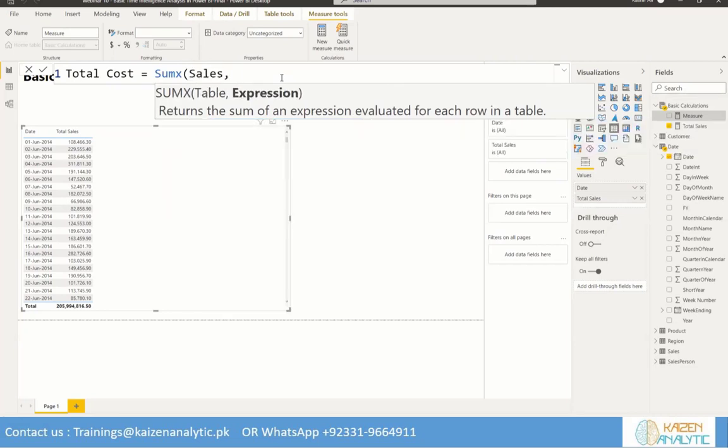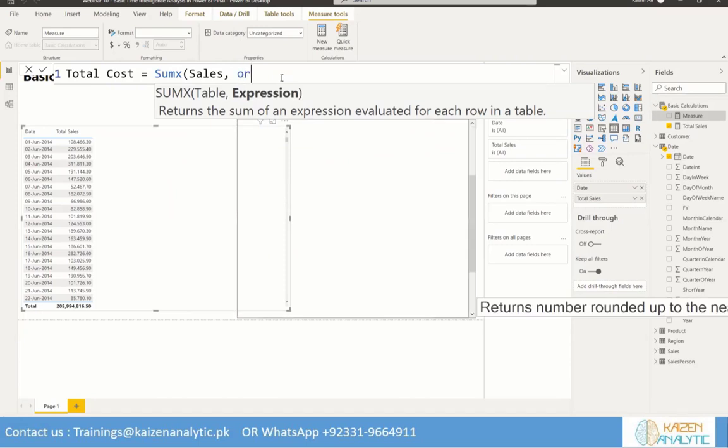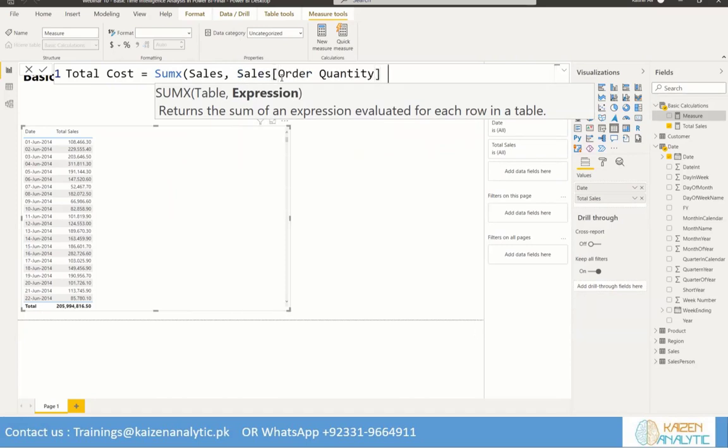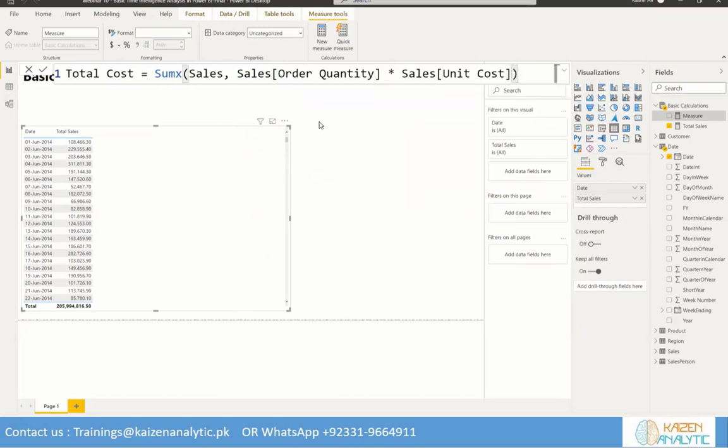And now we'll go for the expression. The expression is order quantity multiplied by unit cost, because we want to go row by row. So iterating functions like SUMX, AVERAGEX tend to do this thing. It will first multiply row by row and then add all the values. So we'll have the total cost.